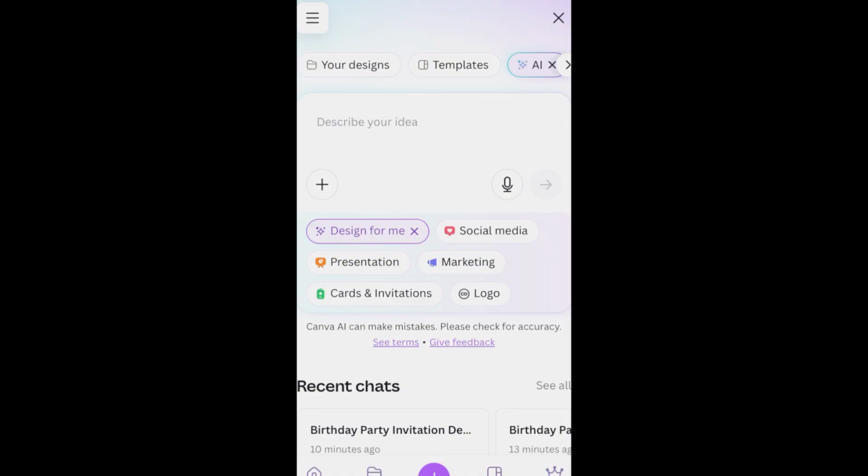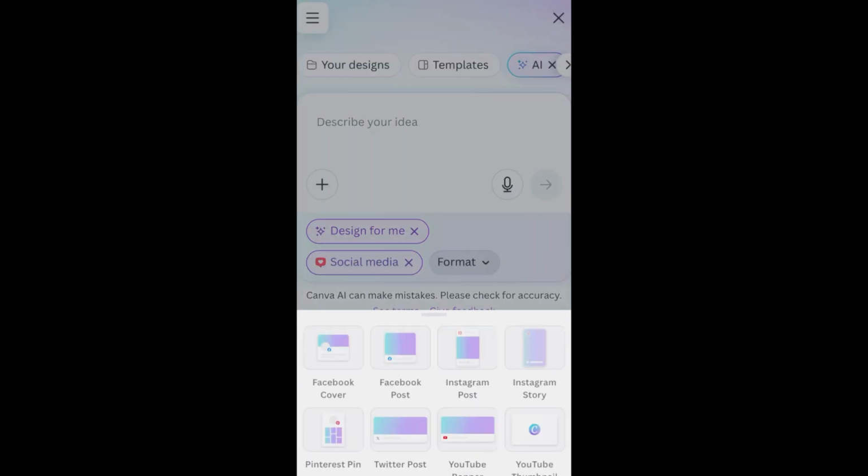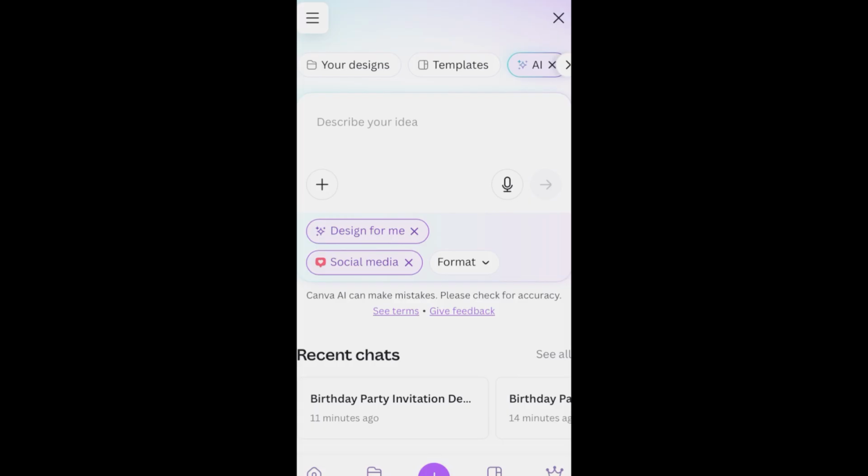You come to social media, depending on what design you want it to create for you. You are going to see format. If you want it to create a Facebook cover, Facebook post, any kind of post, Instagram, YouTube, Twitter post, Pinterest pin, it is going to create it for you. Just give it a prompt, and it's going to generate it for you. After it has generated it, you can go ahead and download it. Once you download it, you can start selling it depending on the platform you are selling from.